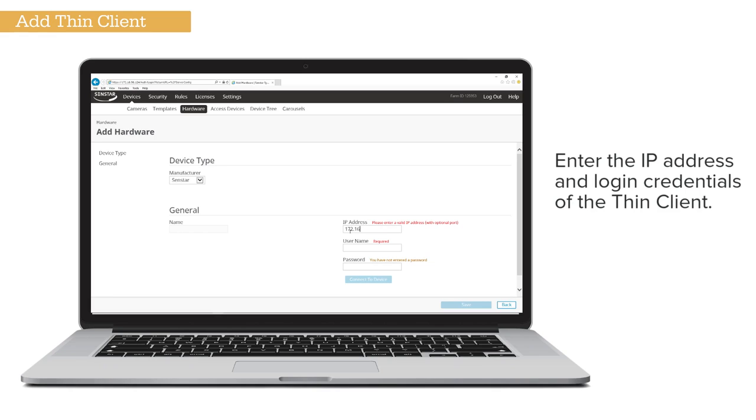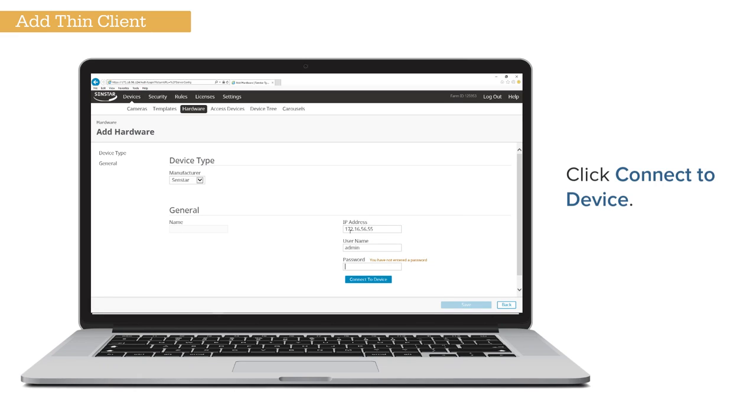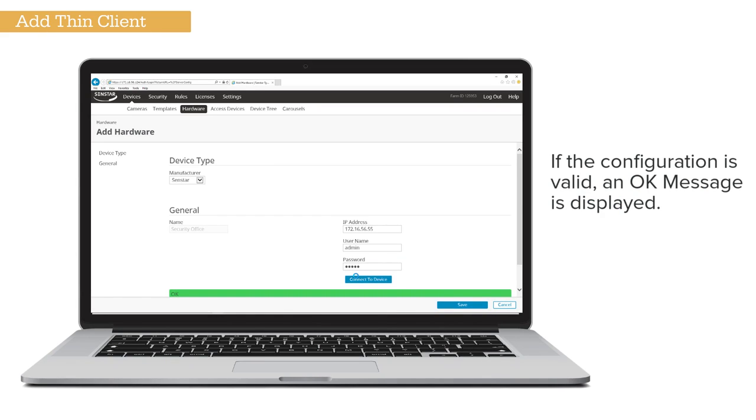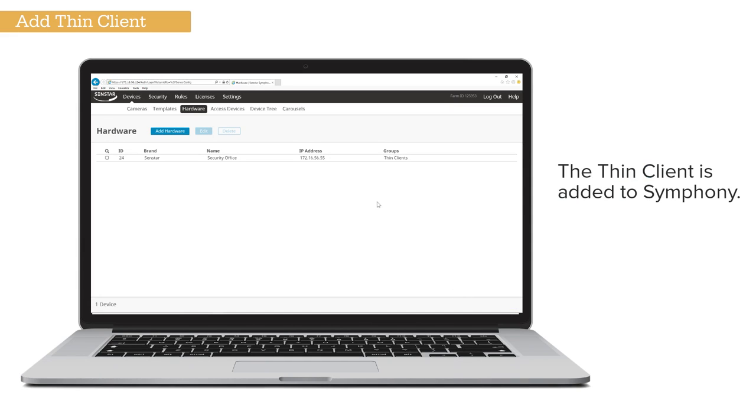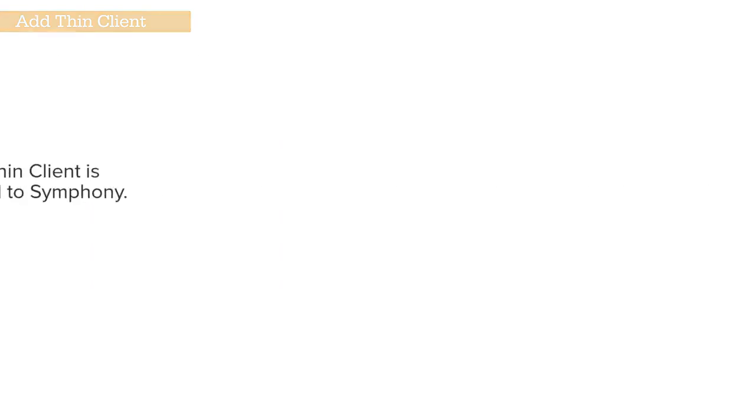Enter the IP address and login credentials of the thin client. Click Connect to Device. If the configuration is valid, an OK message is displayed. Click Save to keep the changes. The thin client is added to Symphony.